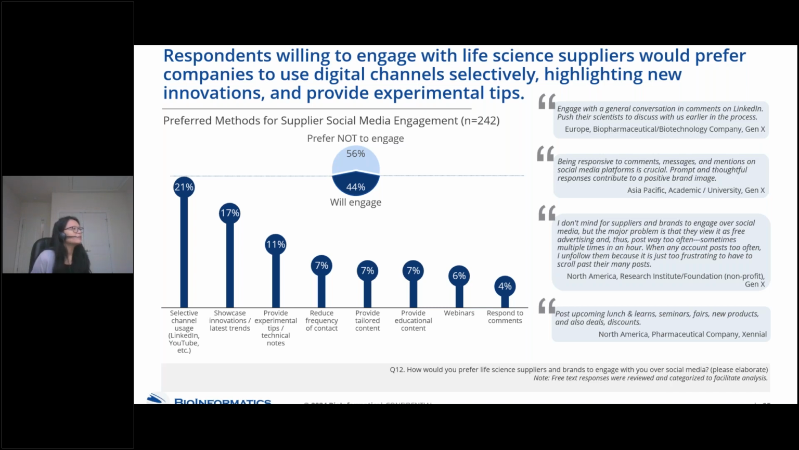And what we found is that these respondents would prefer companies to use digital channels selectively, such as using LinkedIn and YouTube, the channels that they would prefer, to highlight new innovations and trends on the products, as well as provide experimental tips and technical notes. Other comments from respondents indicate that they would prefer a reduced frequency of contact, tailored content that's relevant to them, educational content, webinars, and then direct interactions by responding to comments on these different social media channels.